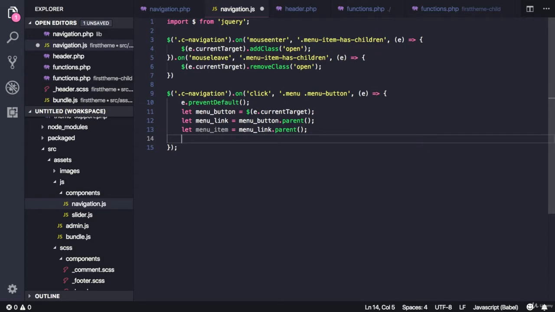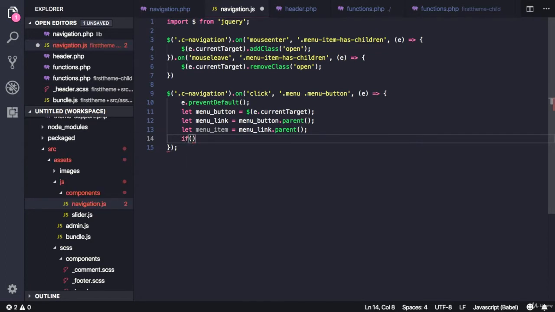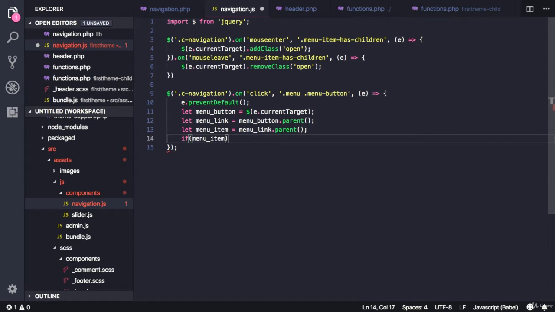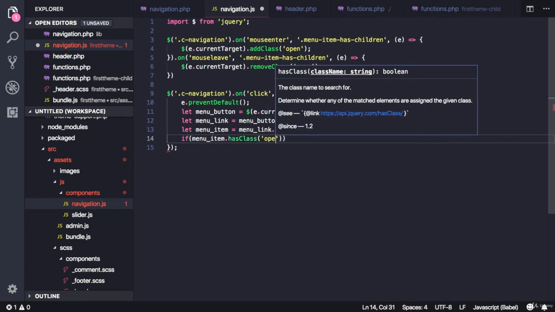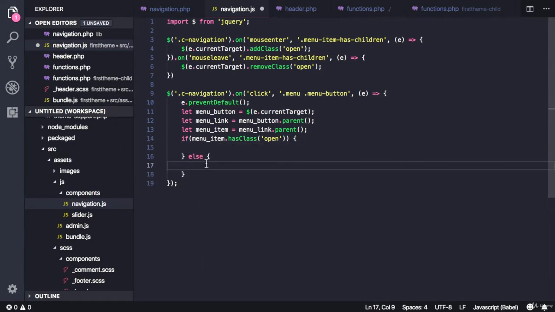And now we need to do two different things depending on whether the menu is opened or not. So how to know if the menu is opened or not is by checking if the menu item, which is the li, has class open. So if the menu item has class open, then the menu is opened and we'll do something, else it's closed and we'll do something else. So let's start with when the menu is closed, which is the else case here.